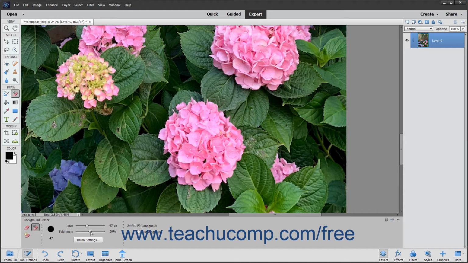For the Tolerance setting, in the Tool Options bar, set a lower number to limit the erased color to only pixels similar to the selected ones, or a higher number to erase a broader range of similar colors. After you have the settings for this tool set as needed, then click and drag in the image or layer to remove the background pixels. Note that the hotspot in the brush appears as a small crosshair.